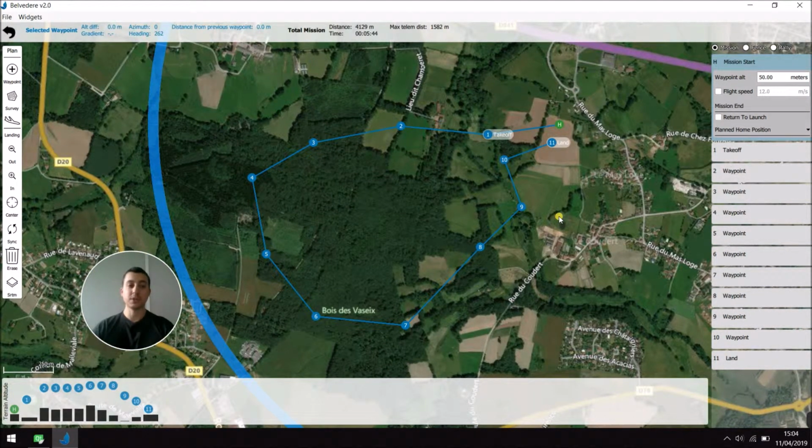So that's the steps I will need to use when I want to do my simple inspection mission on the field.